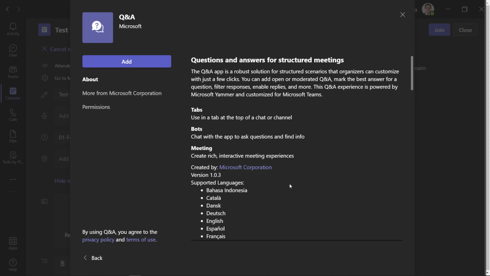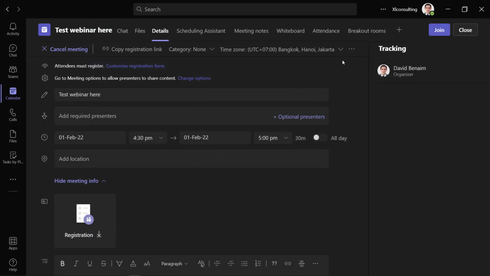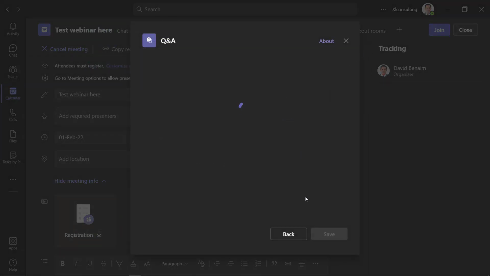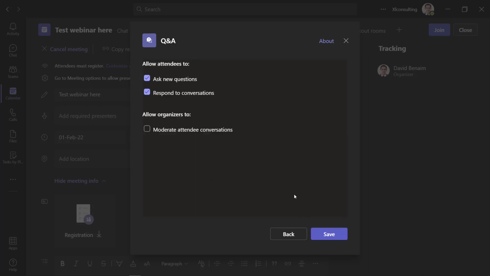Q&A, so you click add there. And then the other one that we're going to do is forms or polls. Now Q&A is on by default for Zoom webinars, but in Teams you have to add it. Note that you can add this to any meeting as well as for the webinar. You can say allow organizers to moderate attendee conversations. If you click that, it says it cannot be turned off once turned on. So you need to decide at the beginning. These two, you can turn them off or on as you need to. I will go through what these are very briefly.